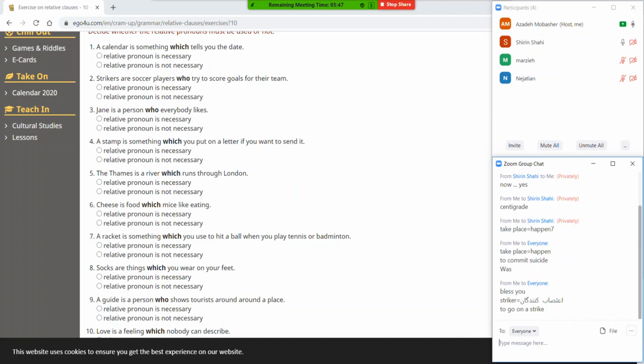But in here, number 4, a stamp is something you put on a letter. You are the subject. A stamp is the object. It's something that you put. So you're the subject, the stamp is the object. And because which refers to stamp, you can remove which from the sentence. A stamp is something you put on a letter.